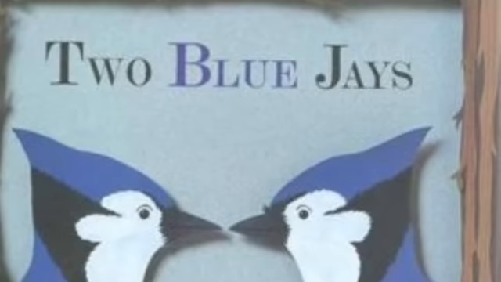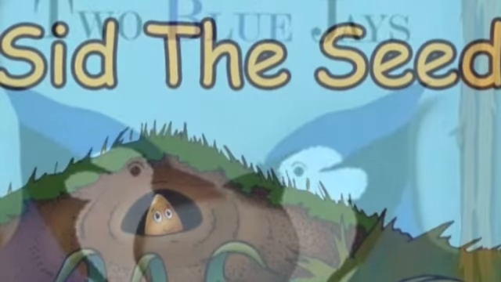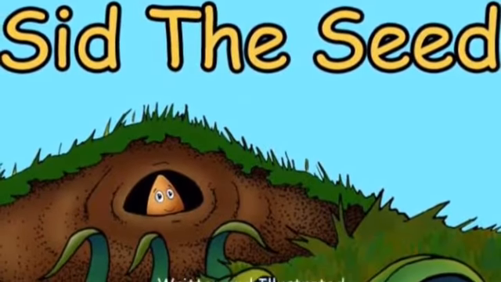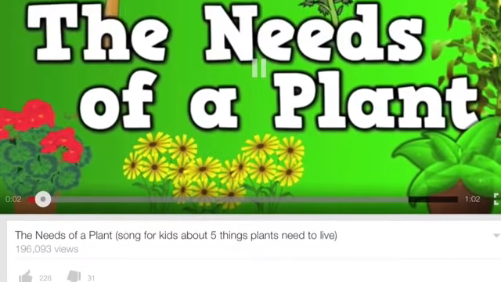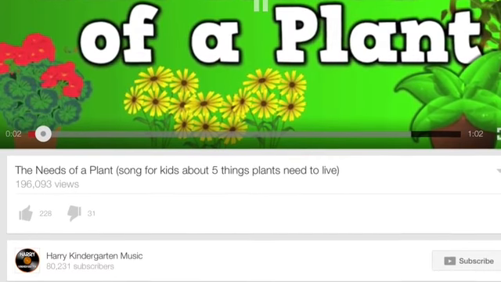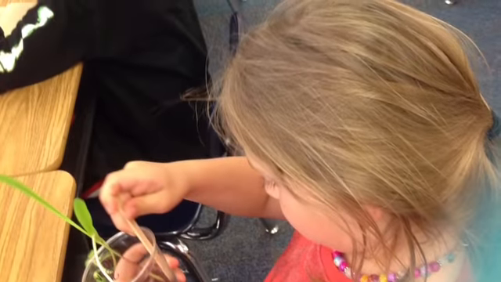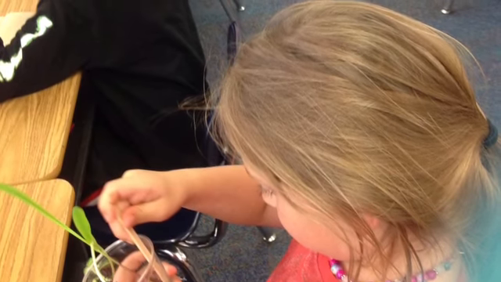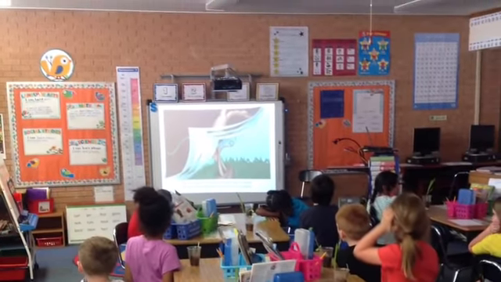We read 2 Blue Jays for my citizen science project, watched the video Sid the Seed, and also the needs of a plant for my formative assessment projects. I wanted to use enough imagery so that the students could use the mental image to relate it to the experiences that we had in class.